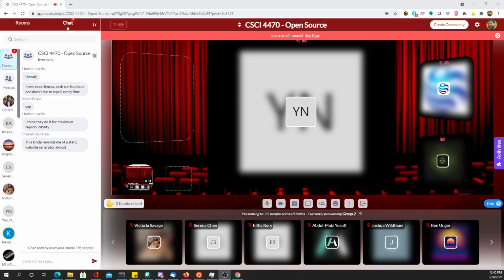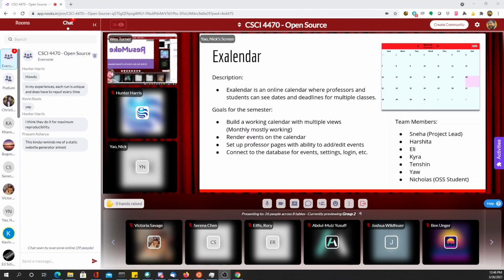classes. So, for example, if you were a professor, you would set up your class, you would add all your dates and deadlines from your syllabus, and then all the students who are a part of that class would then see them on their own calendar. And as a student, you can be part of multiple classes, so it would all show up. As you can see in the top right, that's what it looks like right now.